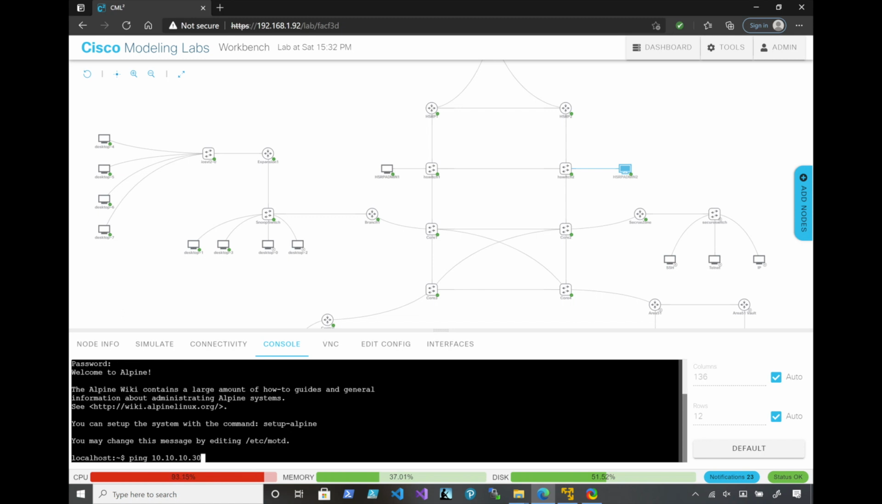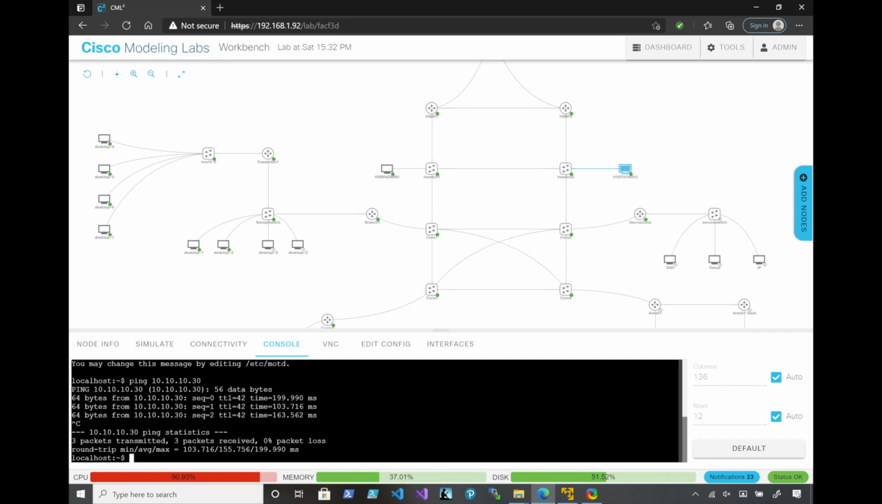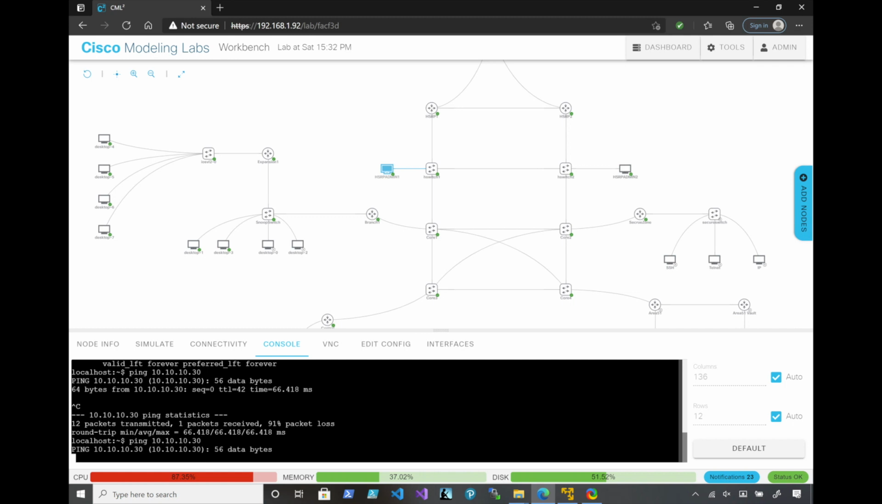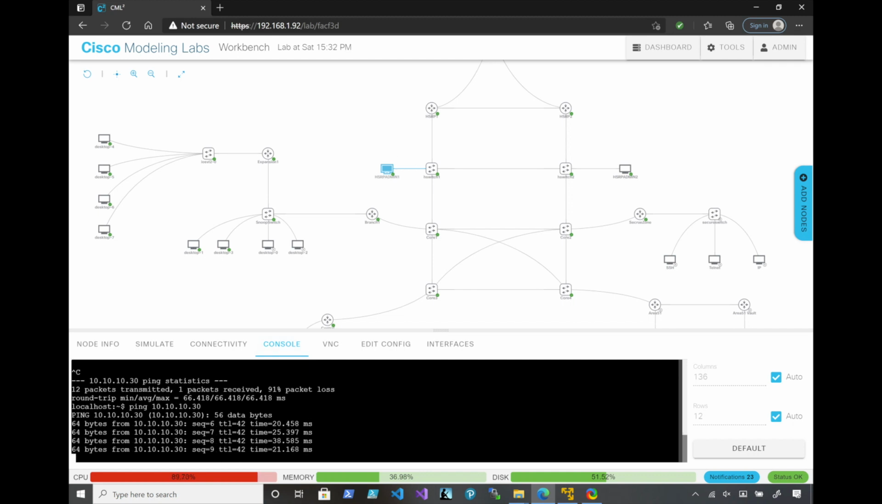Now that HSRP admin 1 and 2 are booted up, we'll go into HSRP admin 2 to test ping the virtual IP address, and we get a response. Then we'll also go into HSRP admin 1, do a ping test, and we can see that we're getting a response.